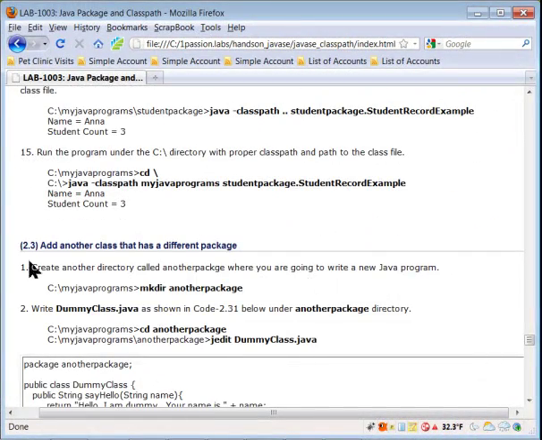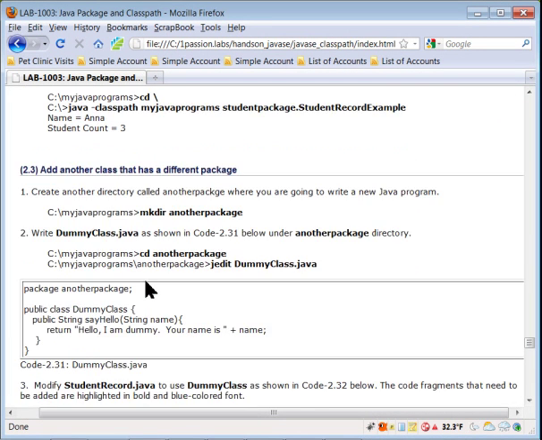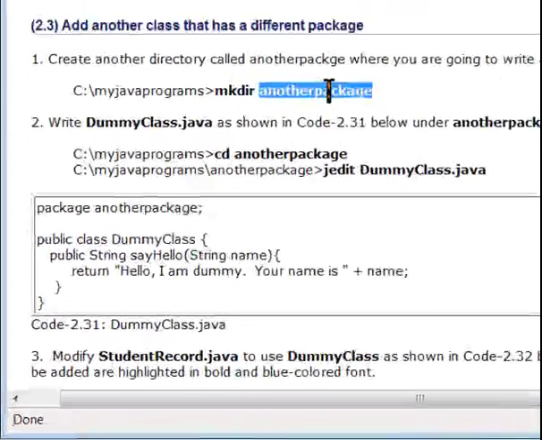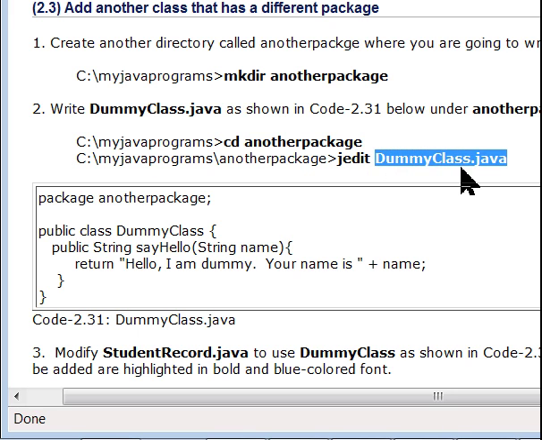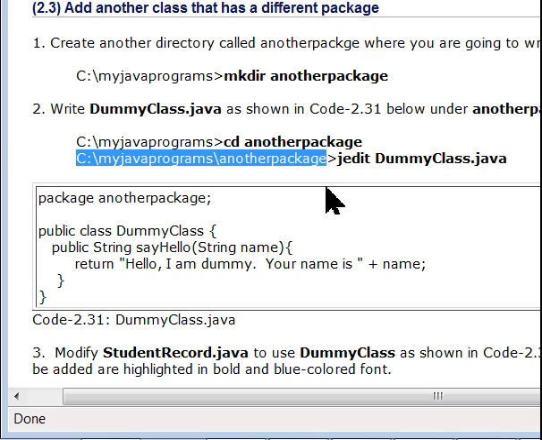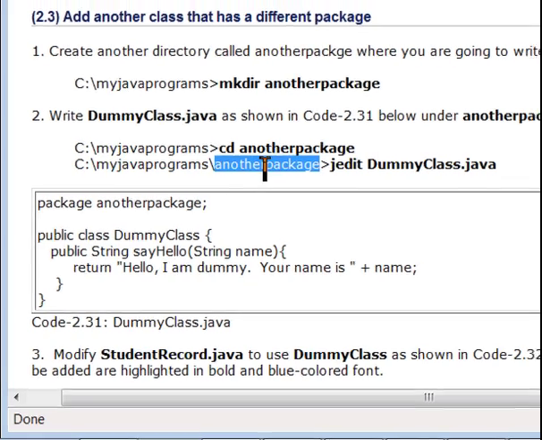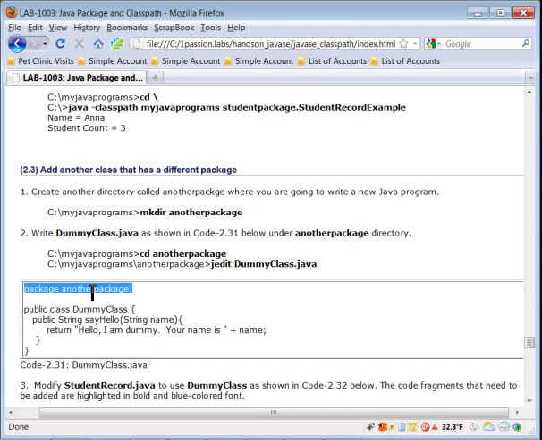All right, 2.3 is where we add another class in a different package. So we are going to create another package. Whenever you add a package, you have to create a new directory structure, a new directory. So make another package directory, go into that package, and create a DummyClass.java file. This file resides in this directory structure, so whatever the directory name is should be reflected in the package statement.